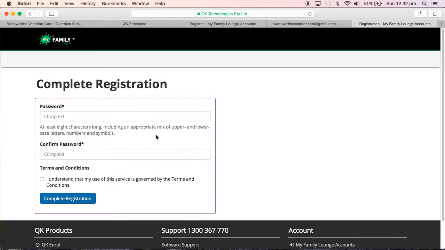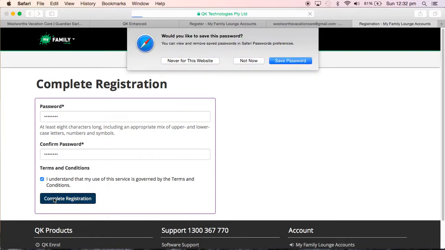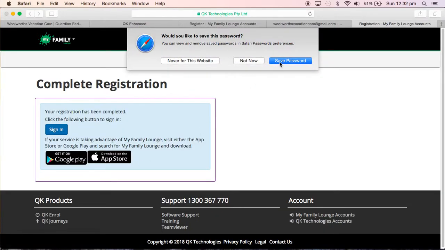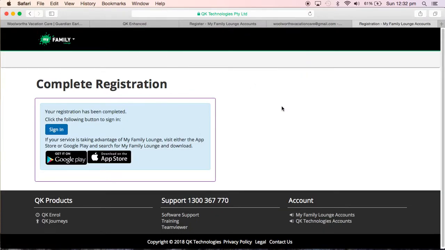Click complete registration. The last step is to create a password. Read the terms and conditions and complete your registration. Now you're ready to enroll into vacation care.